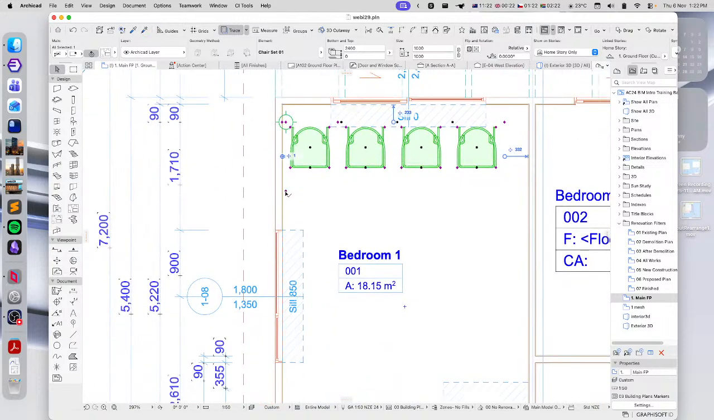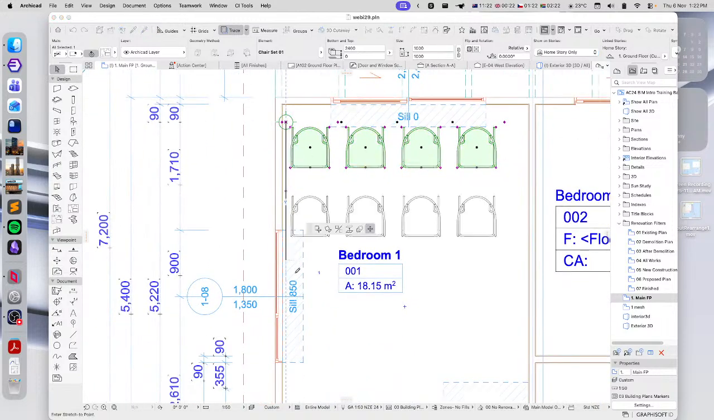And if I grab this hotspot here and move it out in this direction, you'll see that it will add as many of those as we need in that direction as well.